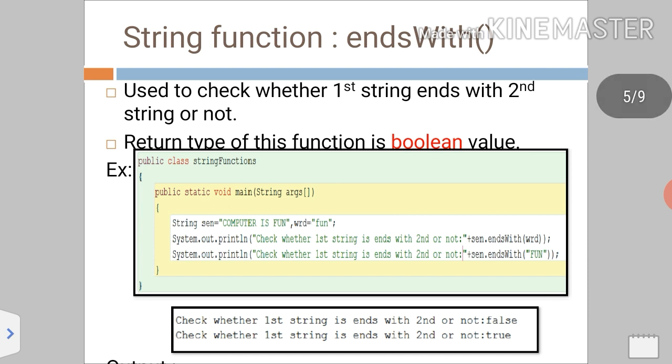Then we have endsWith. Same as startsWith, it checks whether the first string ends with the second string or not. What is the first string, what is the second string, I think you are able to understand. See, sen dot endsWith wrd. Sen is the first string, wrd is the second string.